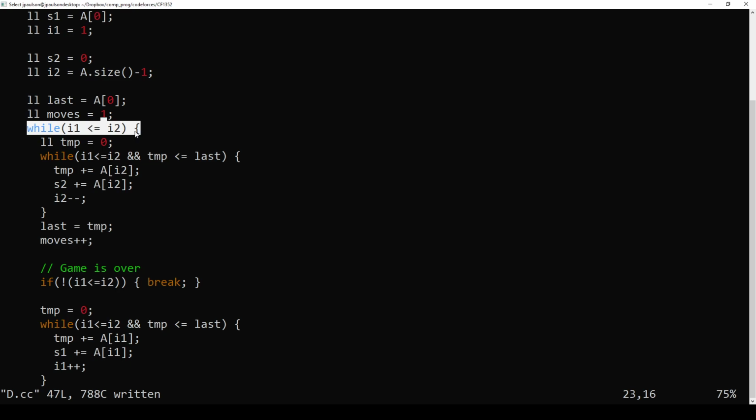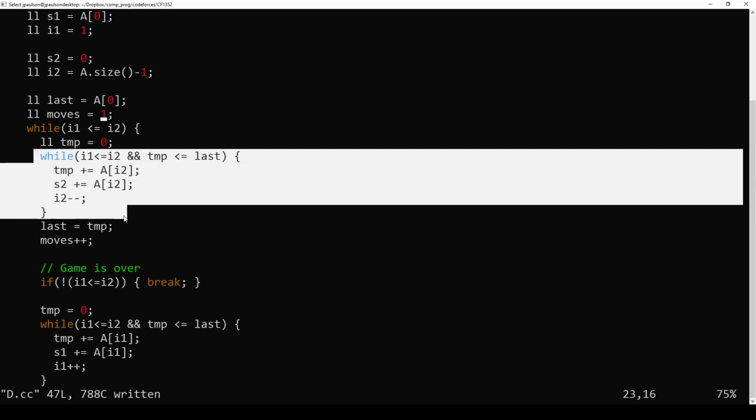So when is the game over? Well, you might think it's when I1 meets I2, but actually that's when they're both about to eat the same candy, right? So it's actually over when I1 is greater than I2. So it's not over when I1 is less than or equal to I2, right? If I1 is greater than I2, that means that they're both trying to eat a candy that the other player already ate, which is not going to work out.